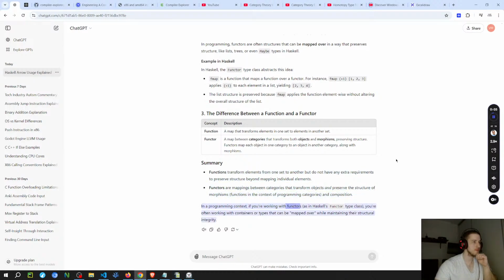In a programming context, if you're working with functors as in Haskell's Functor type class, you're often working with containers or types that can be mapped over while maintaining their structural integrity. And between categories is transformable objects, preserving structure. Objects in one category.